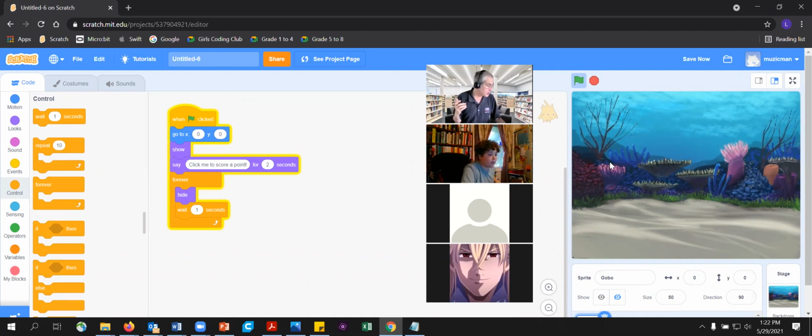But the next thing that we have to do is make the sprite reappear. Not only that, we want to make the sprite reappear at random, not in the same place, because that's going to make it difficult for you to click where you think the sprite might be. All right, so we've got it hidden. The next thing we have to do is make it reappear in a random place.